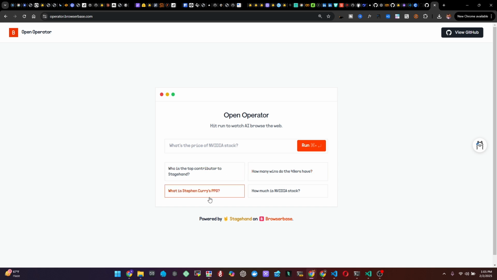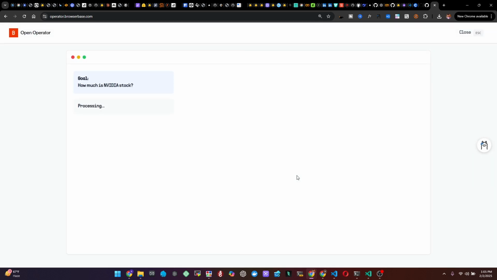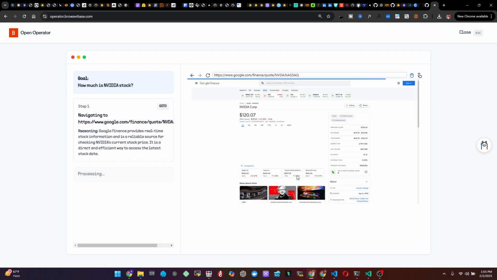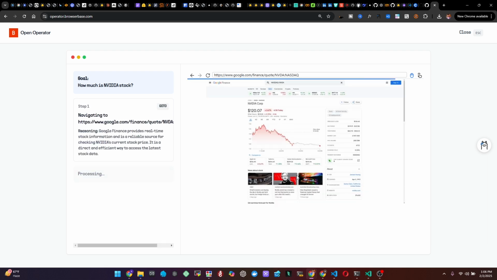I want to ask, how much is Nvidia stock? It is trying to open a browser, and here as you can see it searches Google Finance, and then it shows me that Nvidia stock is about $120.07. All right, so it's still processing.